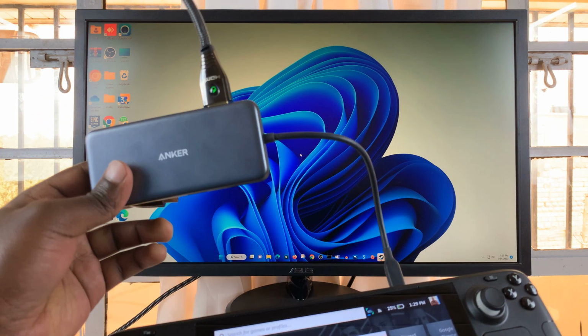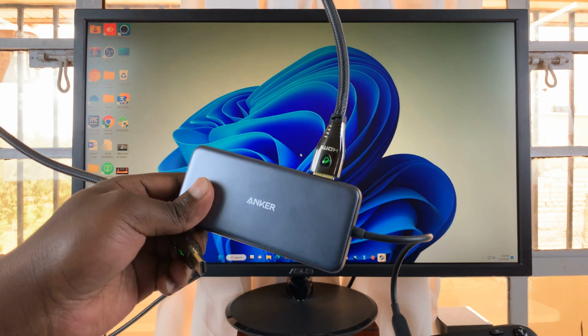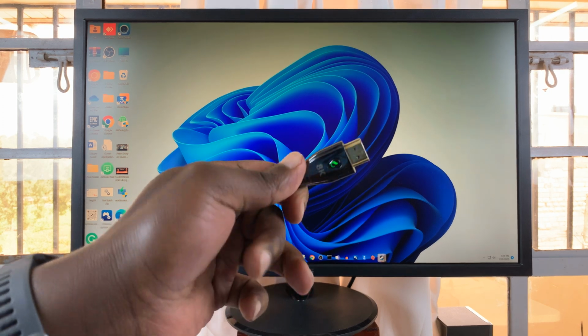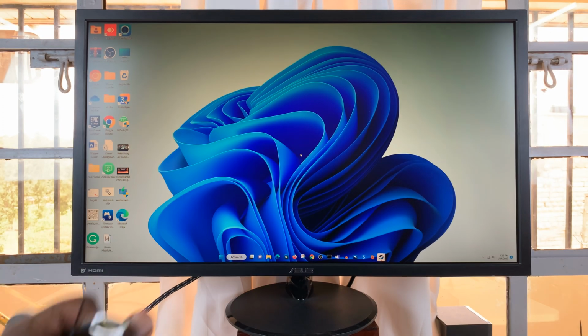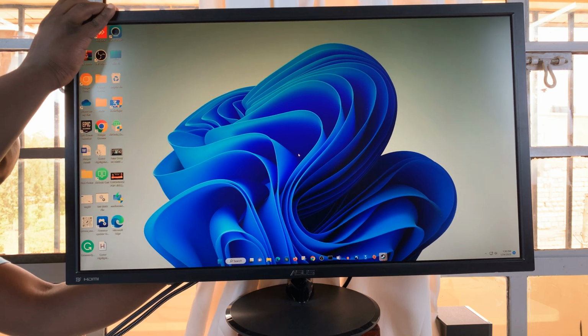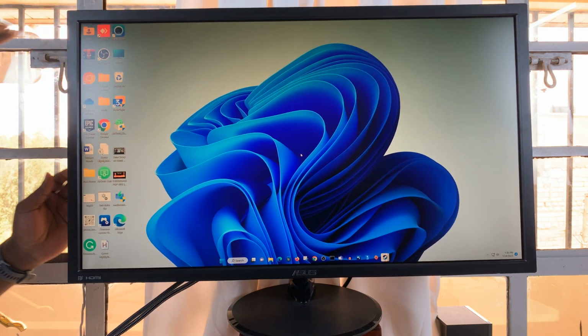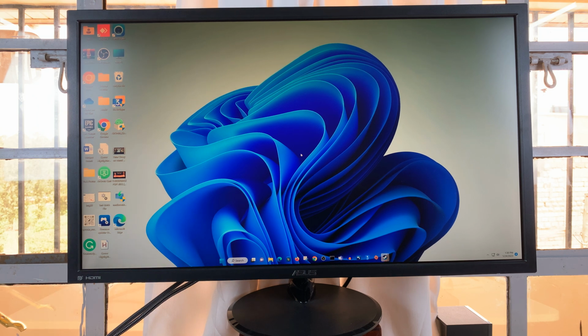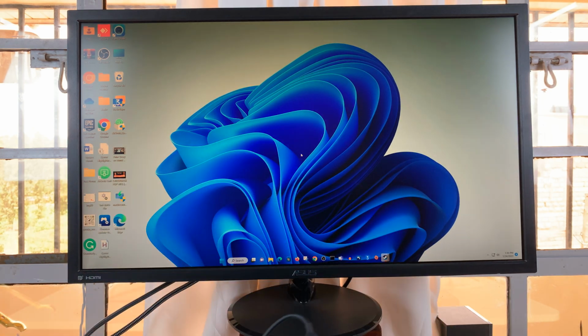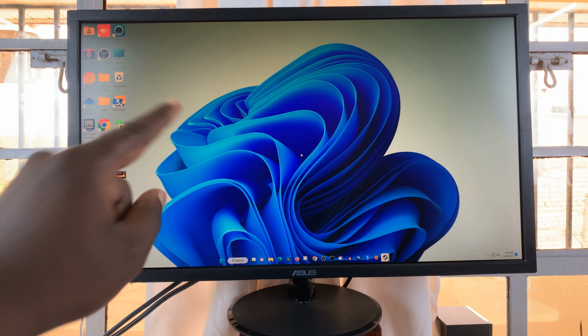So, HDMI cable into the hub, and then let's plug this other end into the monitor. If you're planning to use a TV, then plug it into your TV. So there you go, it's now plugged in, and you can see even the screen of the Steam Deck has gone black. That means the display has been shifted onto the monitor.